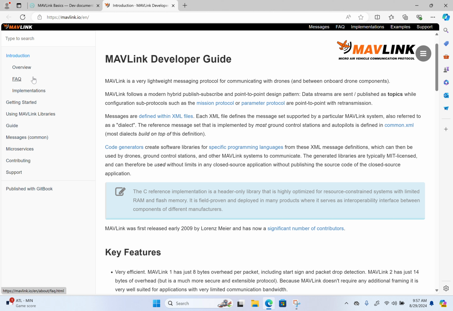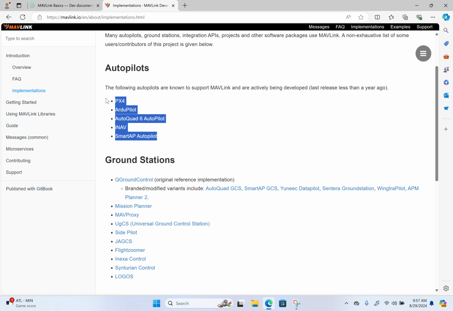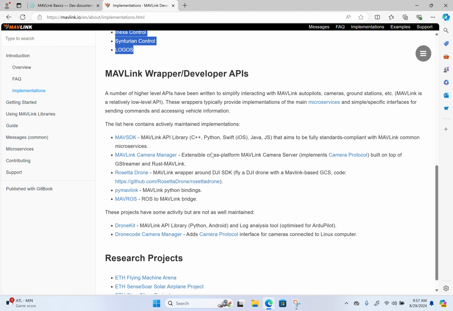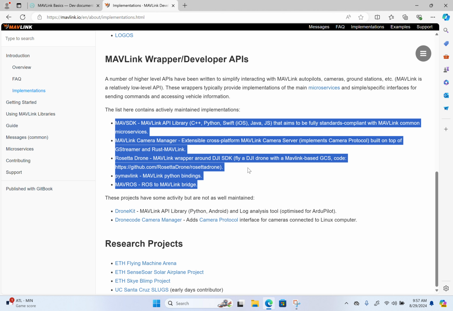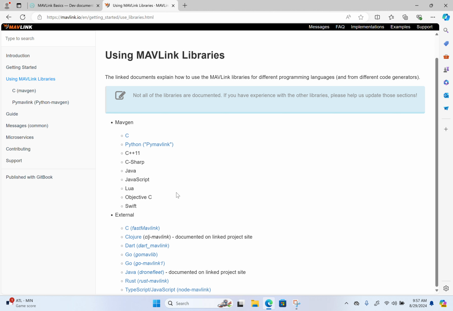MAVLink has a lot of code. Here's all the autopilots that support it. Here's all the ground control stations that support it. And here's some APIs that support it. And then there's also libraries. There are libraries for C, Python, C++, C#, Java, JavaScript, Lua, Objective-C, Swift, etc.